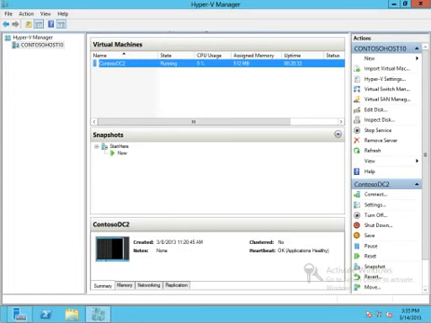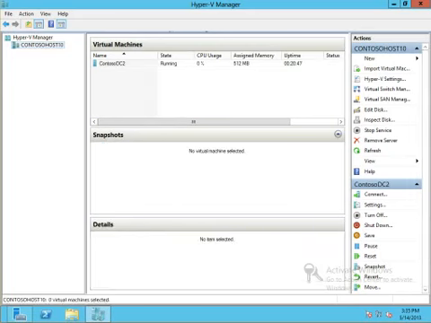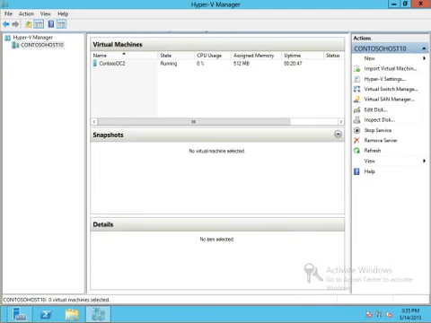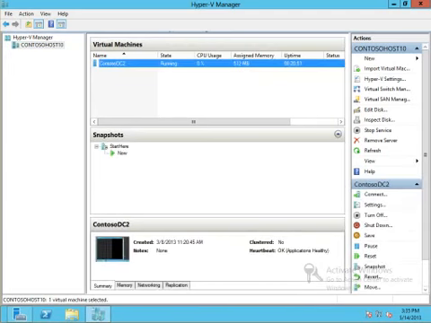Last couple episodes we've been talking Hyper-V. And today we're going to be talking about a new product that is built into Hyper-V called Replica. Replica is a DR scenario. This is Contoso DC2. We've been using this in a previous couple of our episodes.